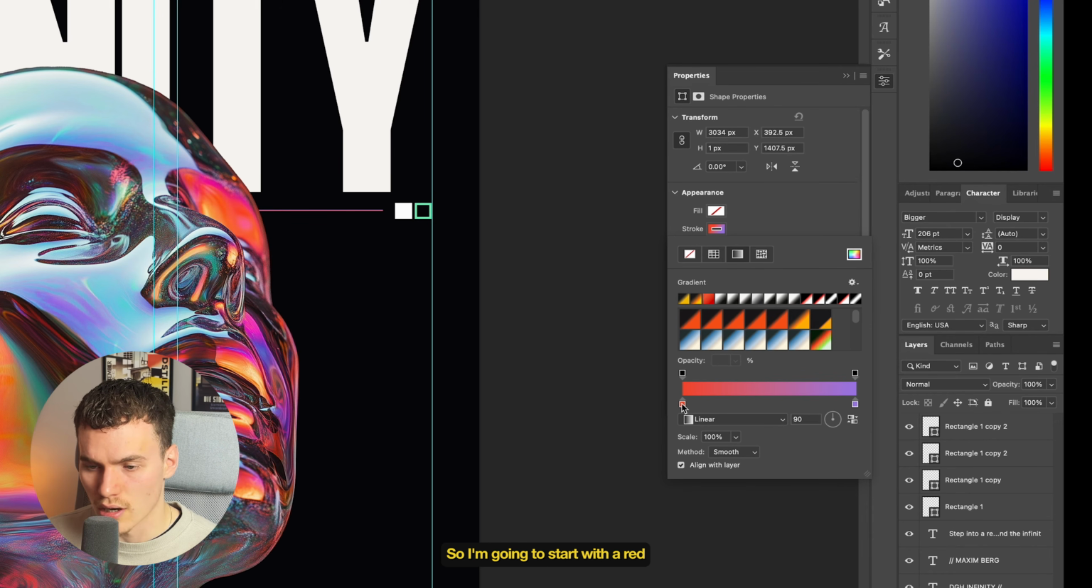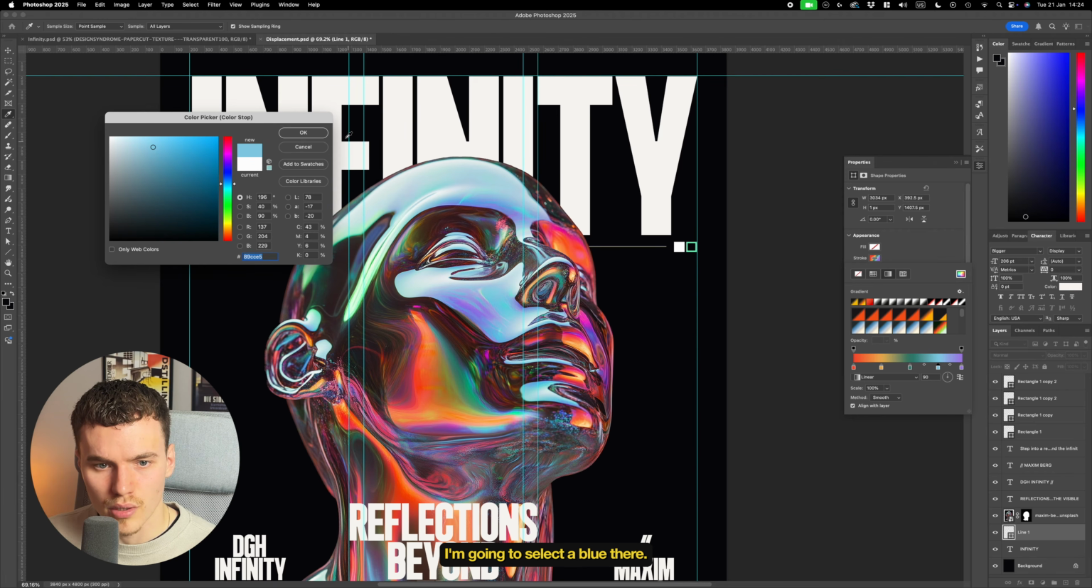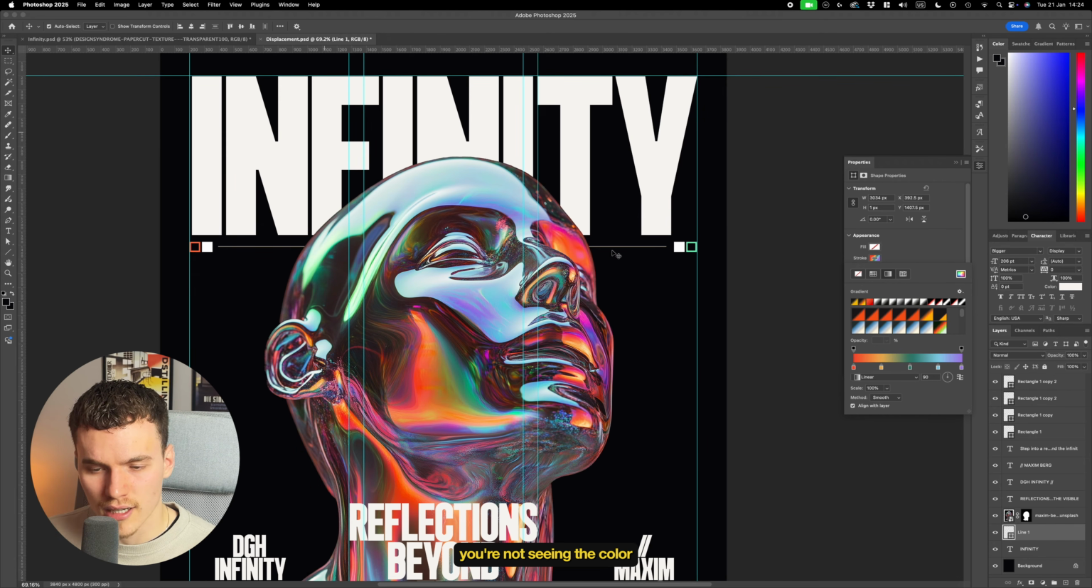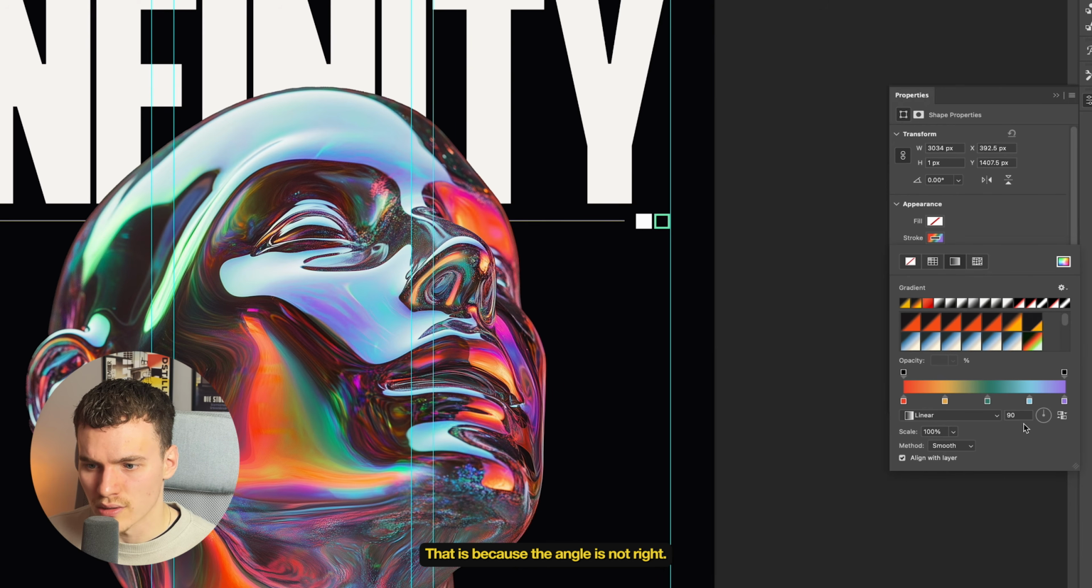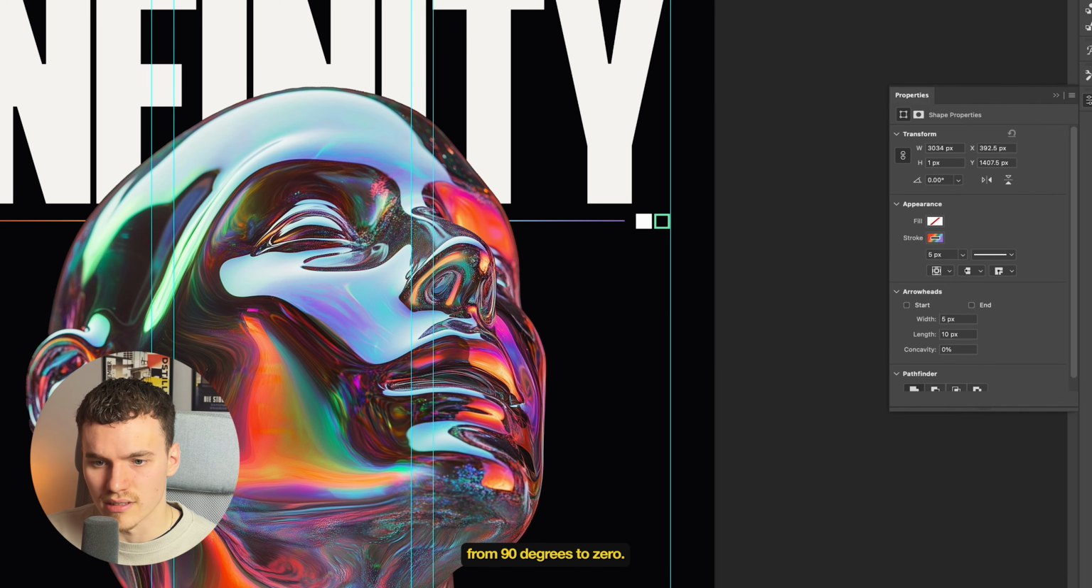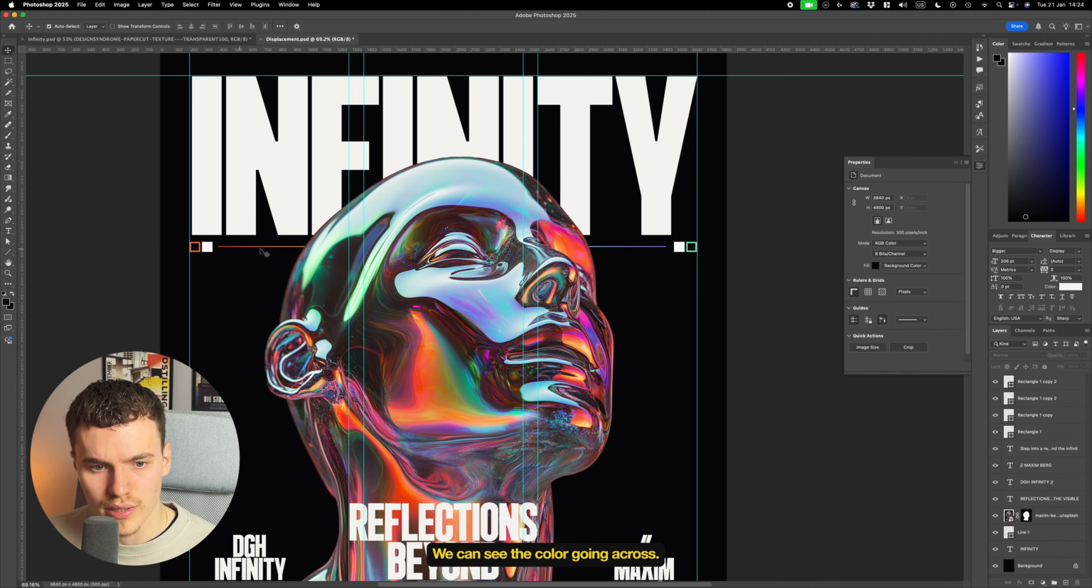So I'm going to start with a red, which is already input. Then I'm going to add in points just by clicking, and then use the eyedropper tool to select colors throughout the image. Then slide these across. I'm just going to select a blue there. And now you can see that you're not seeing the color difference across the line. That is because the angle is not right. So I'm going to change this from 90 degrees to 0. And now there we go. We can see the color going across.